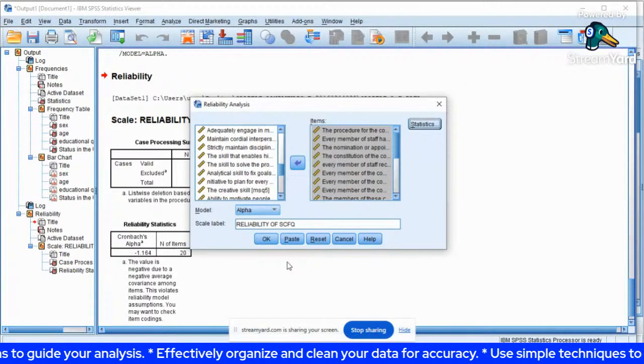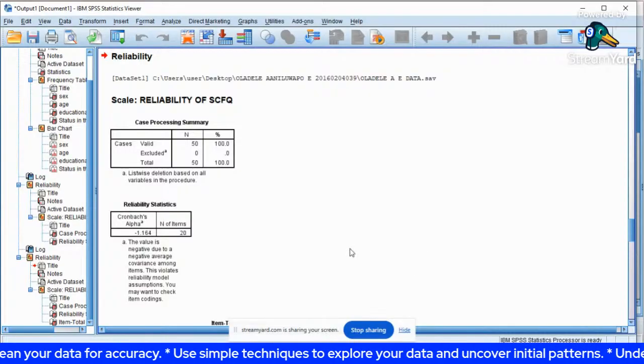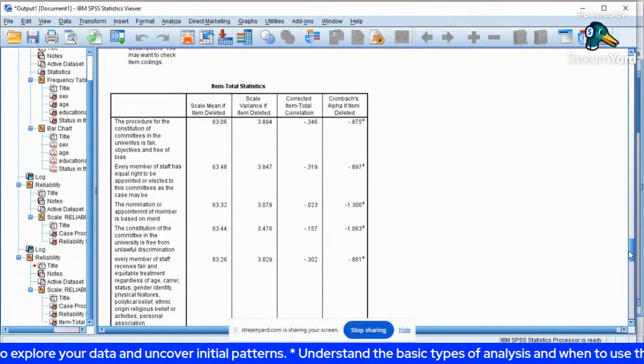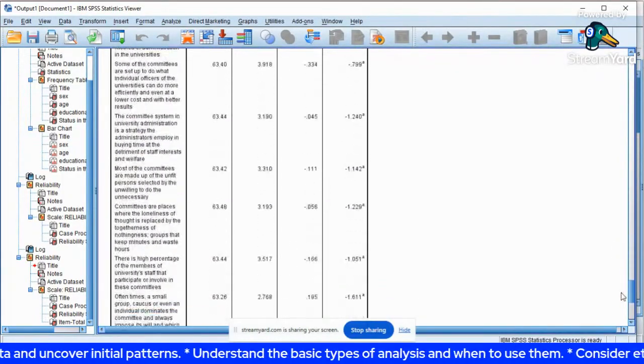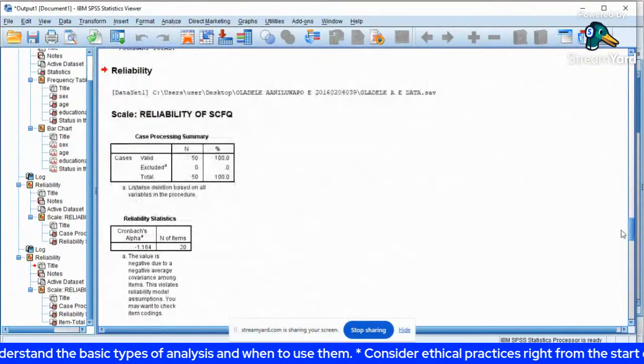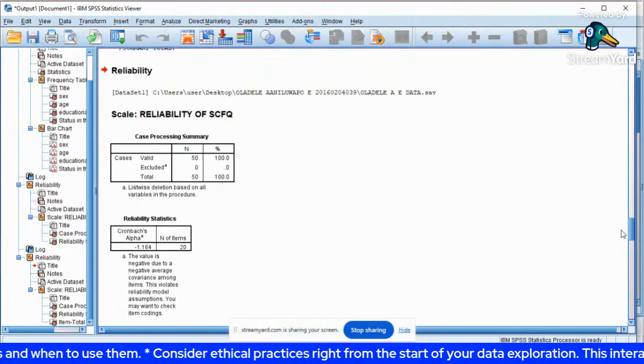So what do you now do? Click OK. Have you clicked OK? So what are you writing down? What are you writing out here? You are writing out only the scale reliability of CSFQ.